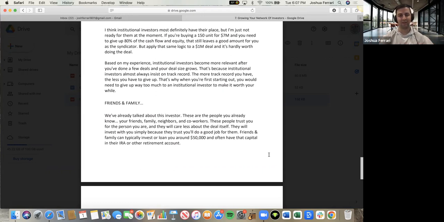Friends and family can typically invest or loan anywhere between 50,000 to 100,000 maybe, and often have that capital in their IRA or other retirement account. That's what we found, that a lot of those kinds of investors are like, yeah, I got an old retirement account for an old job I used to work at, or I've been working at this job for 30 years. My retirement account's got a couple $100,000 in it. And yeah, I'd be interested in investing with you.